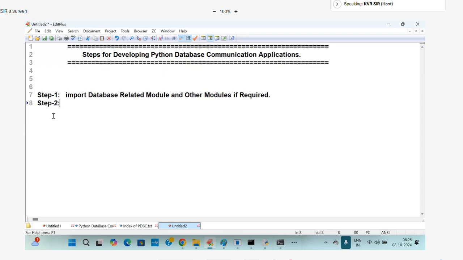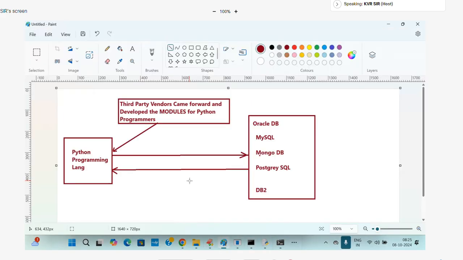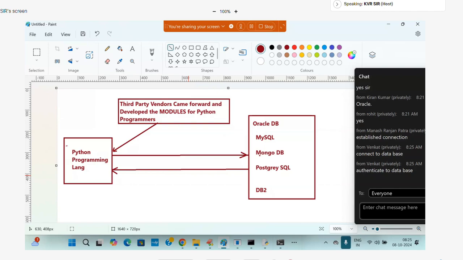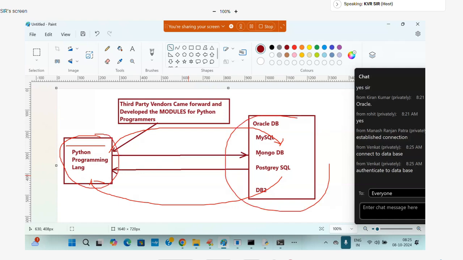Step number 2. First of all, did you understand what I will import here? Oracle DB. If it is MySQL, I will import MySQL related things. Understood? Next, second one is what? See here, this is my communication. After importing, your Python program needs to get the connection from where? Database. See, communication between a Python program and a database is nothing but a conversation between two friends.